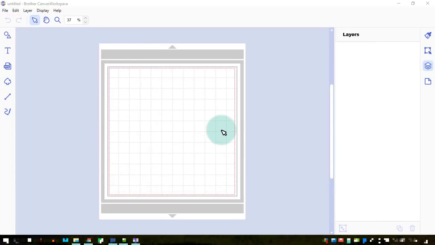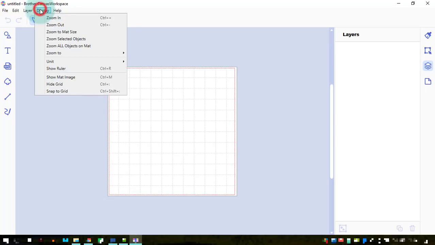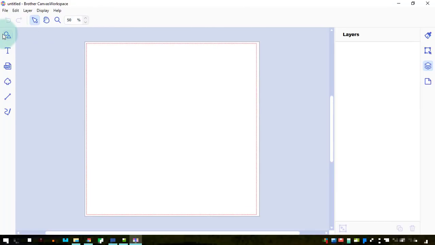There's a couple of things that I'm going to do first of all, just to clear down the workspace so that I get a very clean and crisp view and help show you how to do this better. I'm just going to go into display, hide matte image, and also hide grid. So I've got a nice clean blank workspace to work in, and just the red dashed line will give me an idea of where I'm working to. I'm going to zoom in a little bit more.